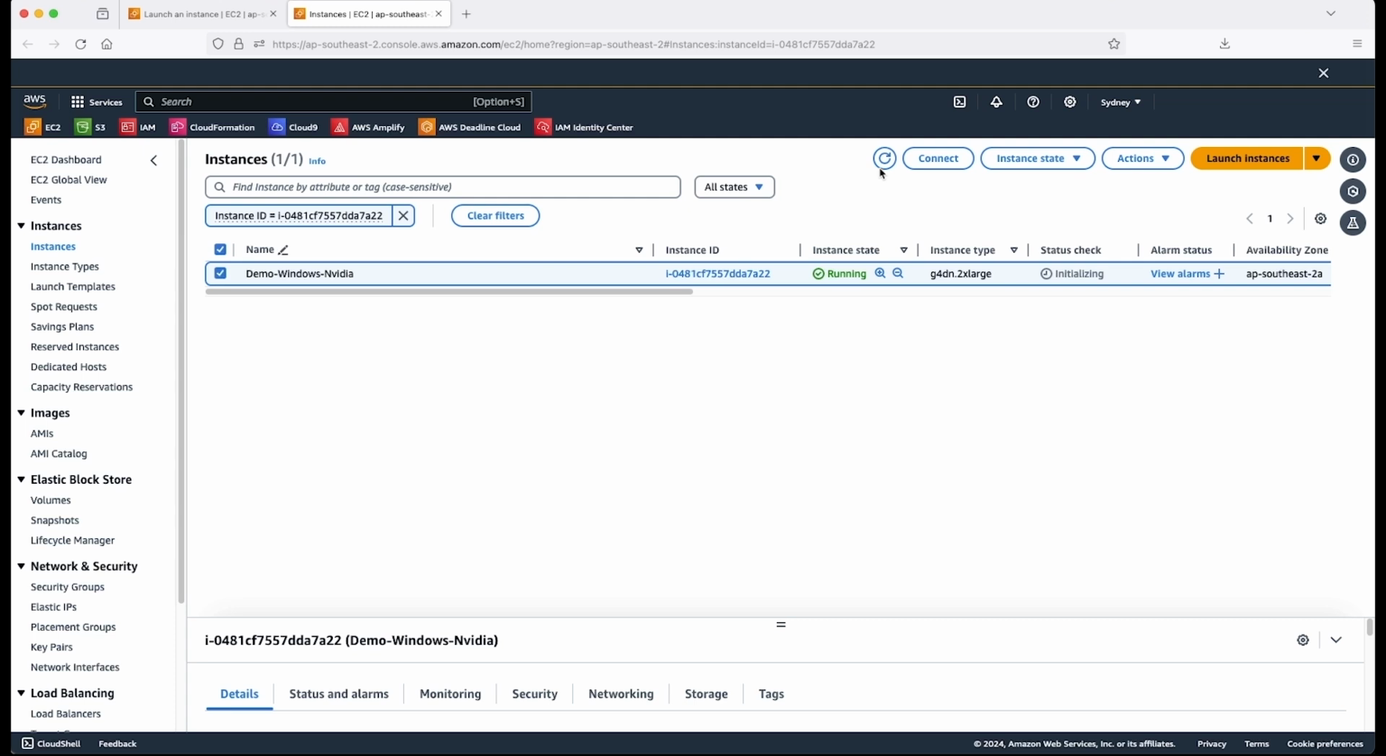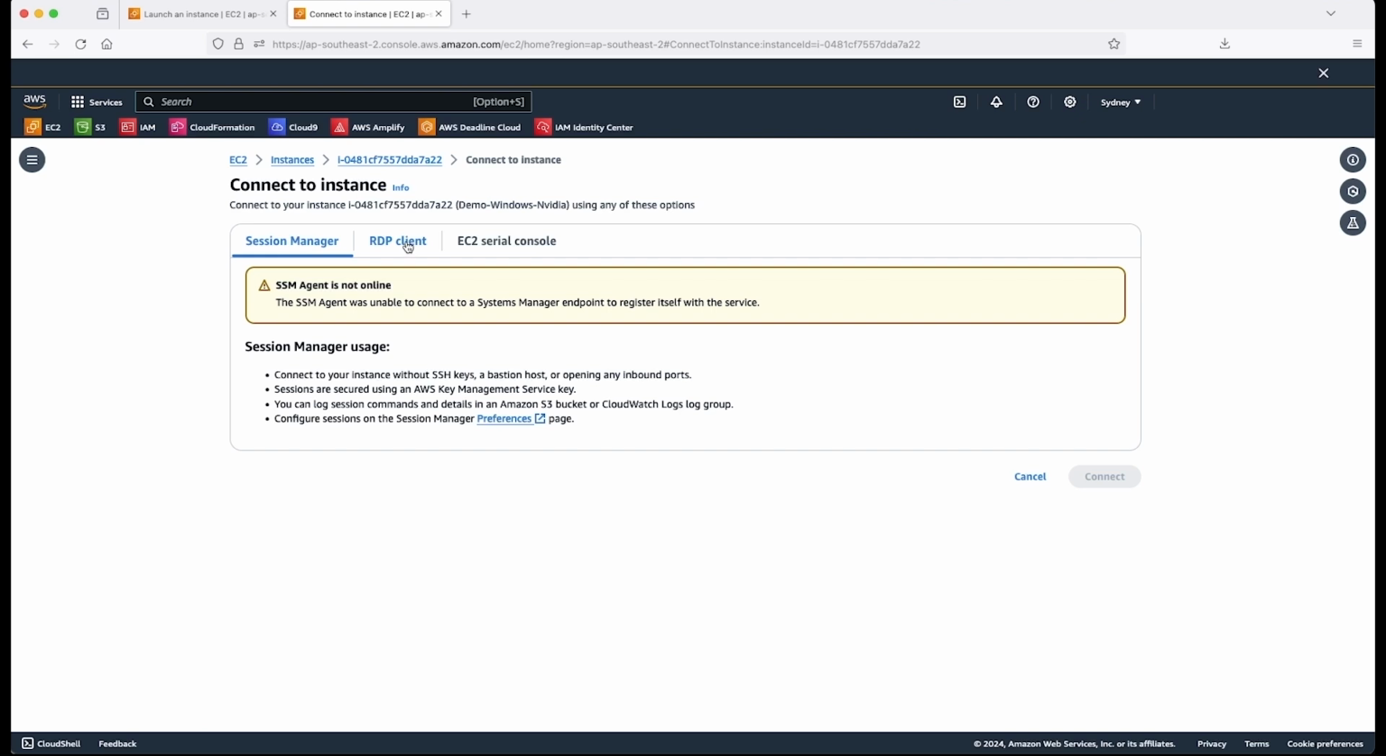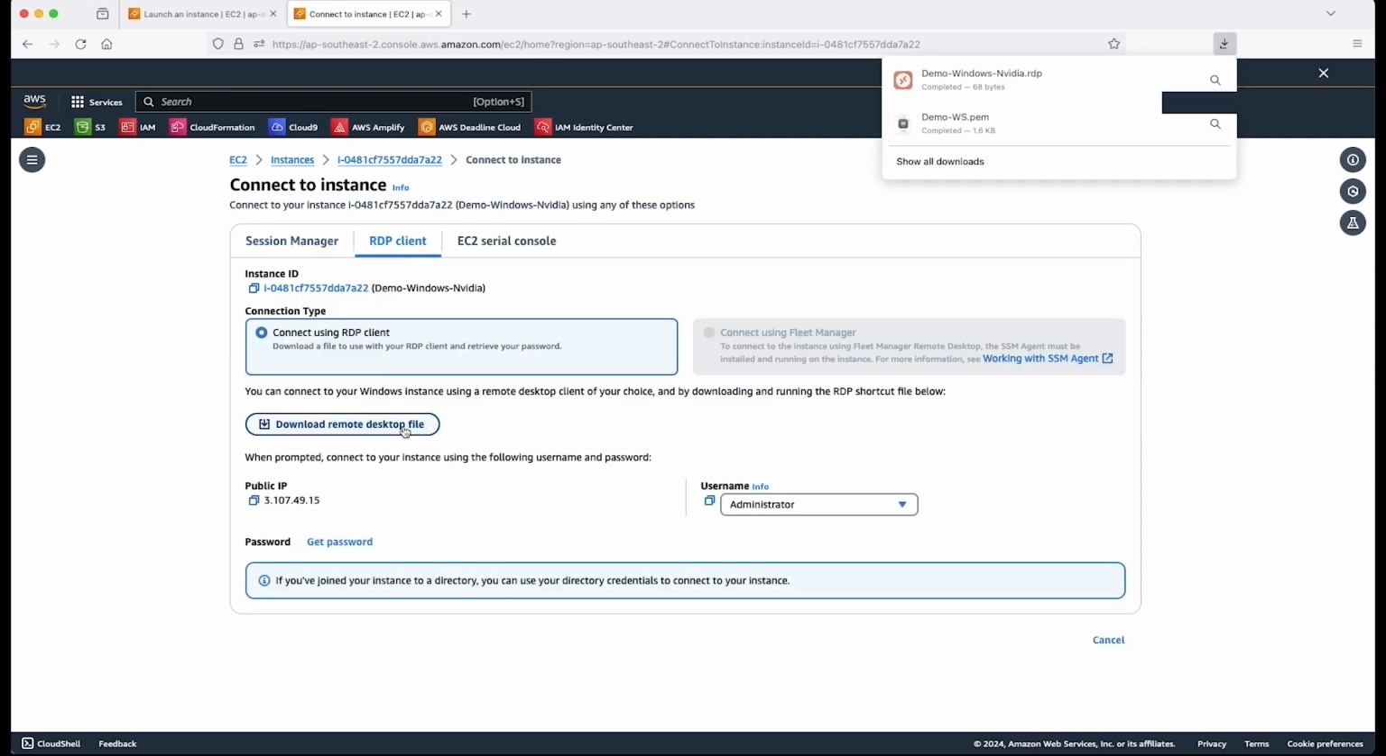Okay, so looking at the status, refreshing, and it says 2 of 2 passed. Okay, so click on the ID of the instance to go into it. Now it's got a public IP address. That means it's ready to connect. So we click connect. RDP client, download your remote desktop file. So there it is, and click it.